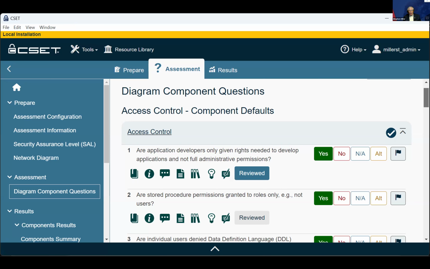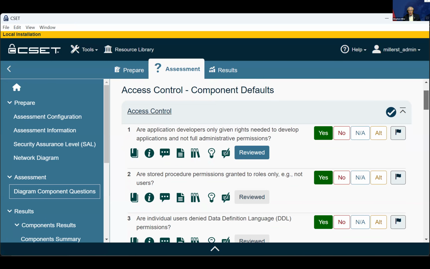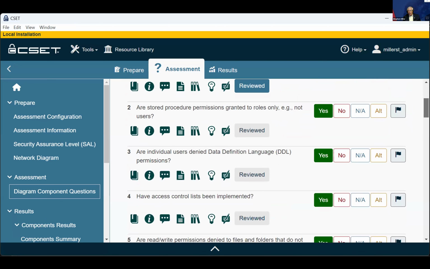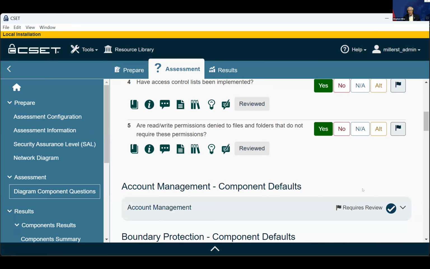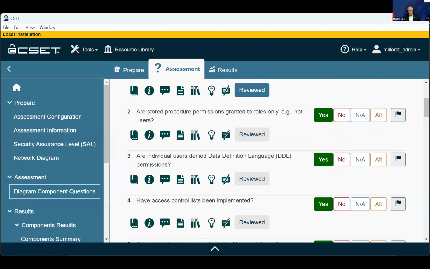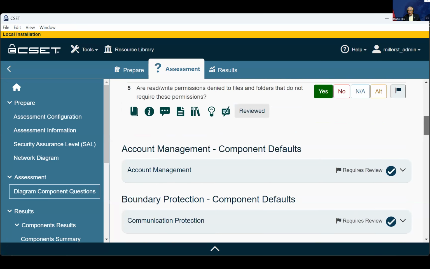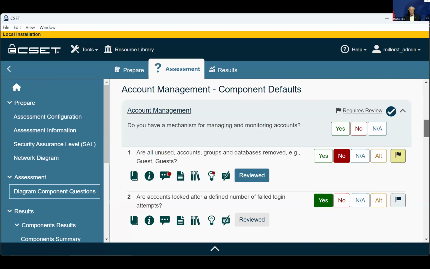to that particular system. So, access control: are application developers only given rights needed to develop applications? You can see it asks all these different questions, and I answered yes on all of those. You can also say that you've reviewed that question. Then if I go down to the next, it goes into account management.